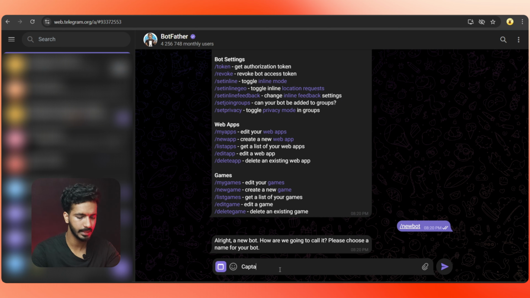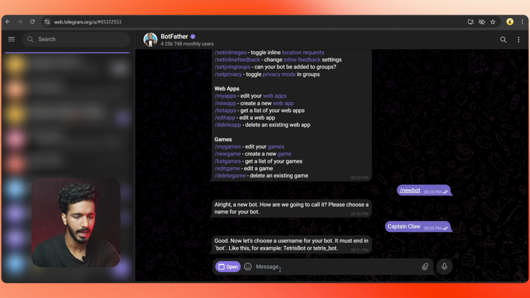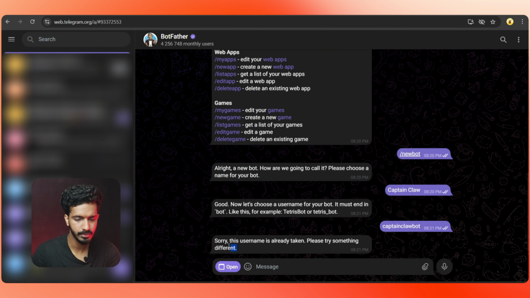Let's say Captain Claw. And next we have to set a unique username for the bot, which must end with bot. So let's say Captain Clawbot. Okay, it looks like the username is already taken. Let's try another one.